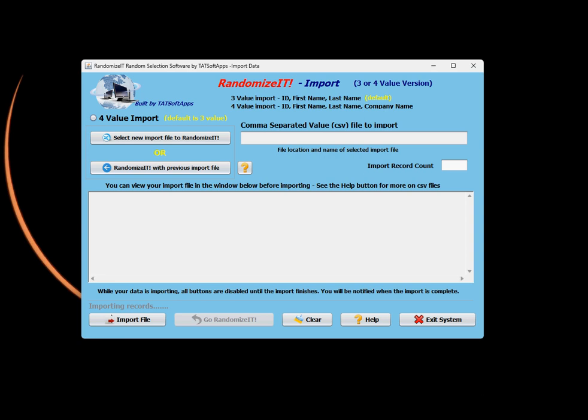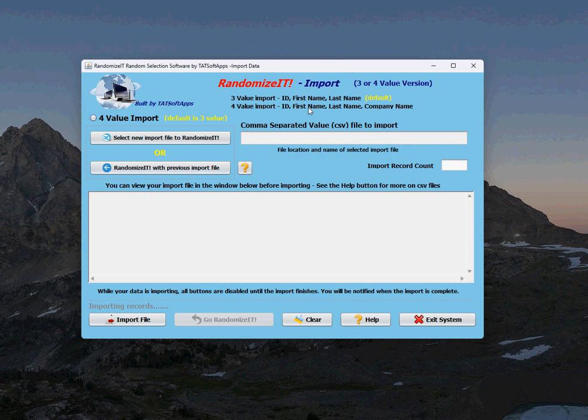You have two choices. You can import a 3-value import file or a 4-value import file. The 3-value import file has ID, first name, and last name, and the 4-value has ID, first name, last name, and company name. For example, if you're a clinic, you may want to do the 4-value so that you have your company name on there. Okay? And the way you select the 4-value is simply clicking on that radio button. 3-value is a default. So if you just want 3-value, you don't have to do anything.